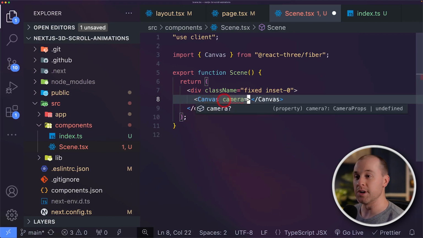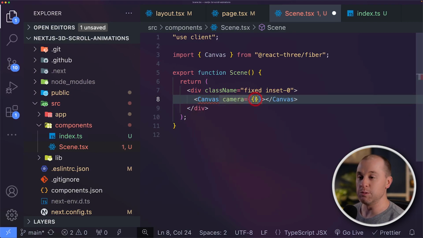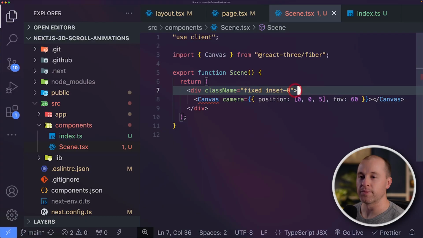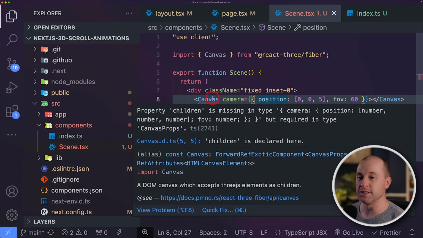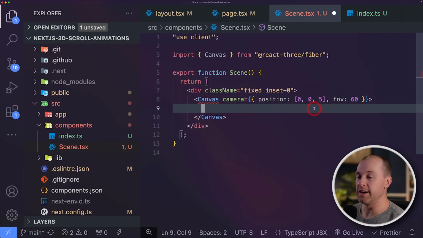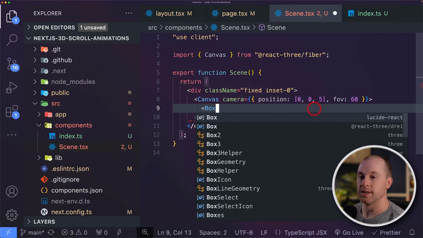So we'll set camera equal to an object, and then we'll set the position to say x of 0, y of 0, z of 5. That'll just pull the camera away from the origin a little bit so we can actually see our object. And then we'll do a field of view of 60 degrees. Now it's complaining that we don't have any children yet for our canvas, so let's go ahead and define a box. And this is just a basic box model, comes with React Three Drei.